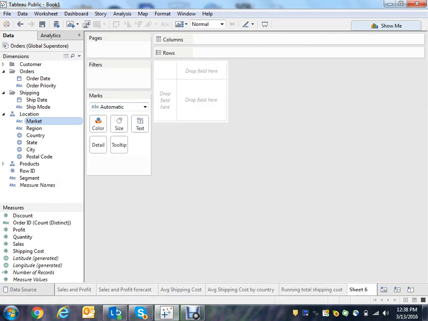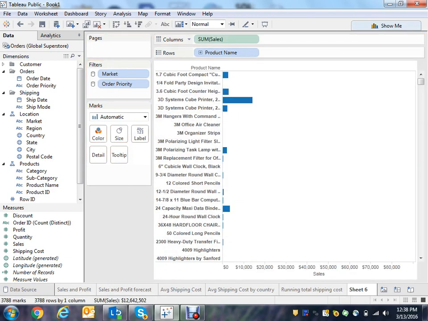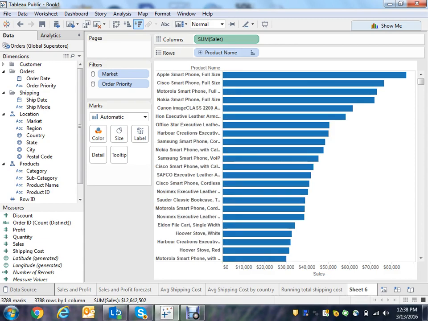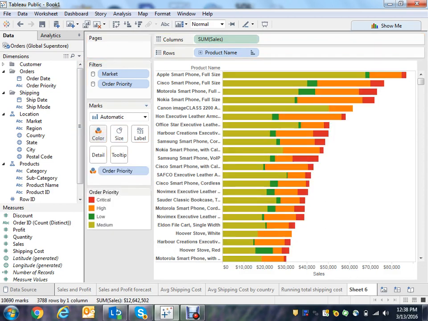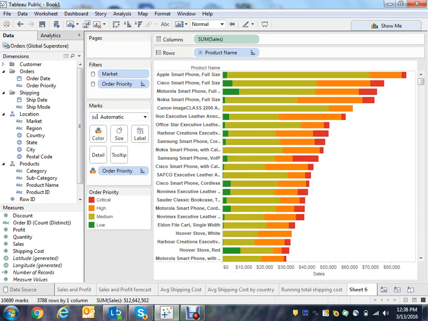Okay. Now let's create another one. This one I'm going to look at the products. Let's select product name, and I want to look at the sales for the product. So select sales and put sales here, and I want to order it. So order descending, sum descending, and then order priority, and then the low one should go down.